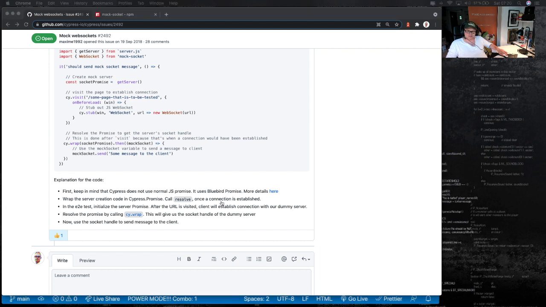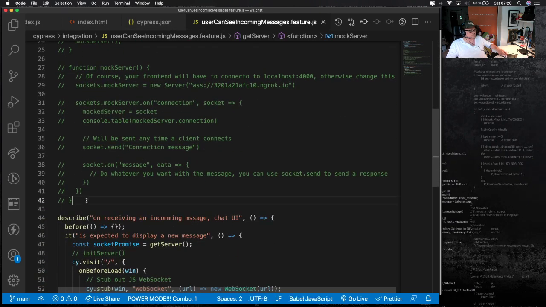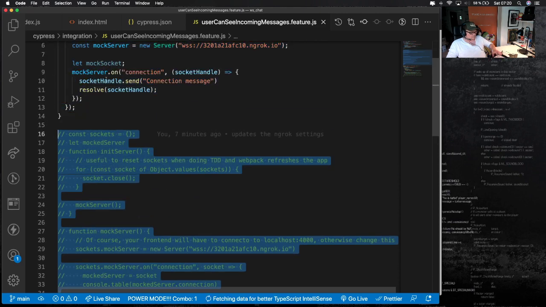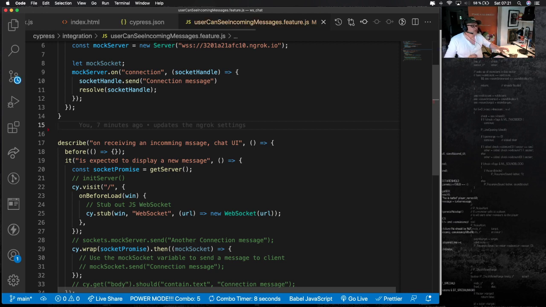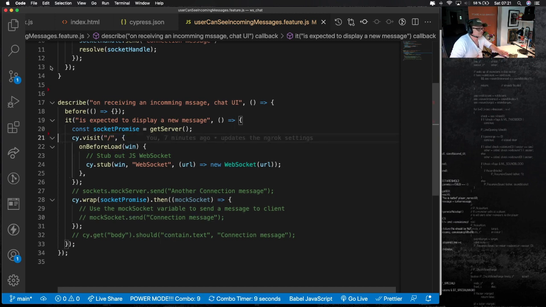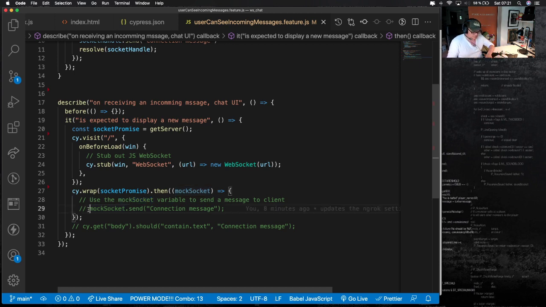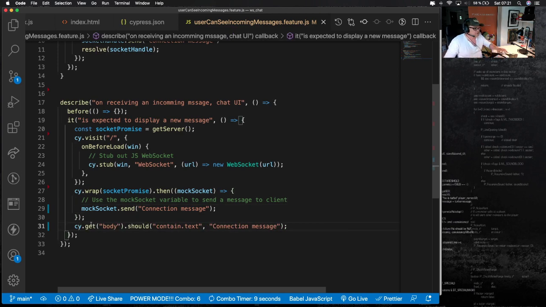So based on that, I was able to come up with this test, and this is the test that we will be refactoring today. Okay, so we can remove that. When you play around with stuff, there's always a lot of commented out code, so let me just get rid of this. Mock socket. So we're gonna open this one up, I guess. Socket promise, mock socket, wrap. So we wrap the promise, and then we return the mock socket, and then we're just gonna see if the body contains the connection message.